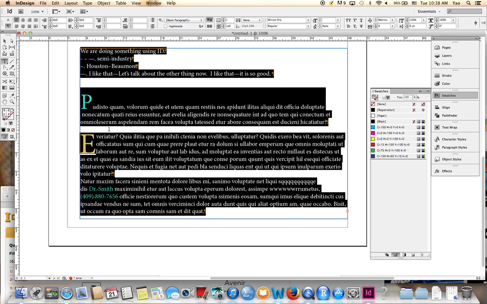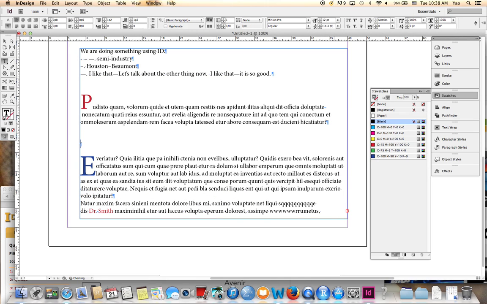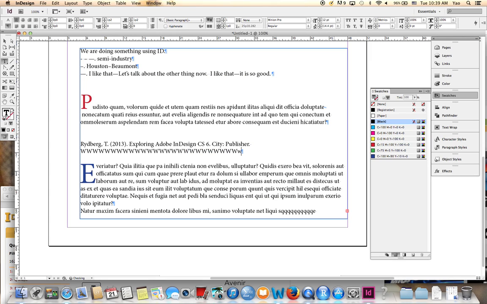Let's say you want to use InDesign to create a paper to submit to a professor, and the professor requires you to use APA style. So you're going to create a citation here. The citation is like this textbook: Ryde, Berg, Exploring Adobe InDesign CS6, Publisher. This is not very long, but let's say we have a very long one, so we just add some letters to make it two lines.